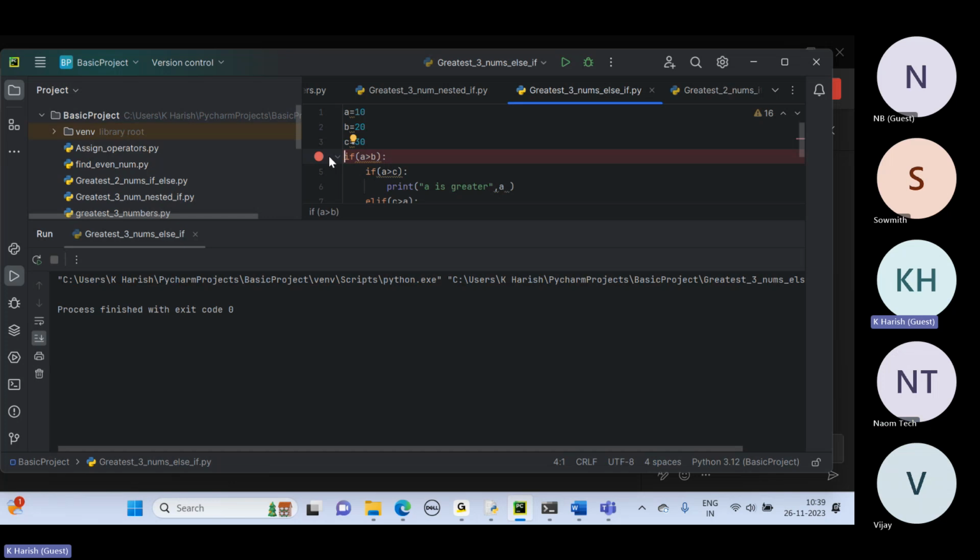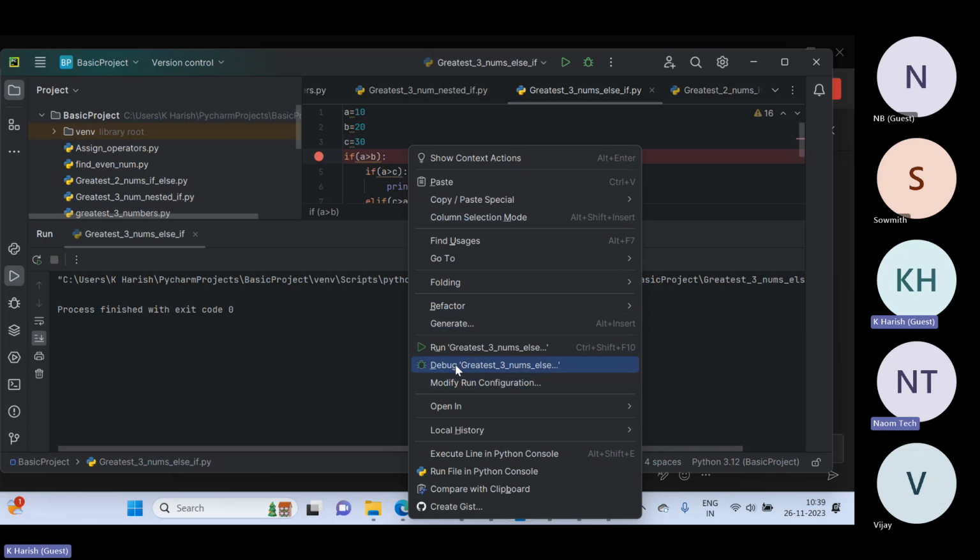This is called a breakpoint. I forgot to tell this today, maybe I'll tell in next week's session. If you put a breakpoint here, then you can start debugging. Unless you add these breakpoints, your debugging doesn't have any impact. So now we have put the breakpoint, right? Now right click and say debug, or you can go to Run and say debug, anything.